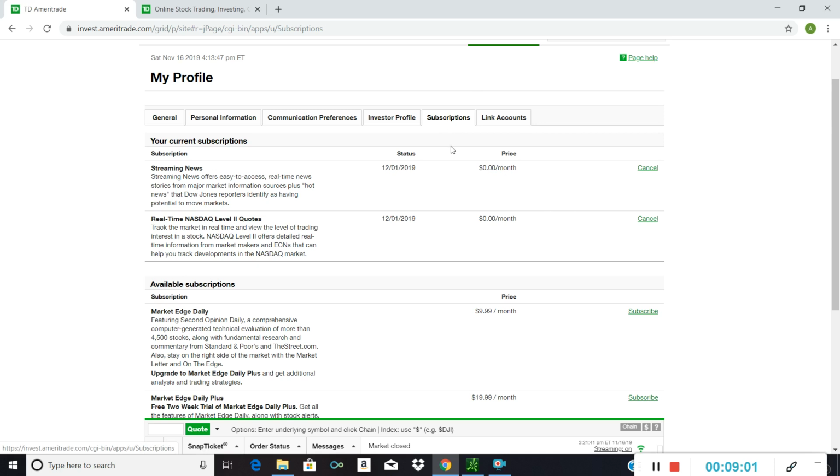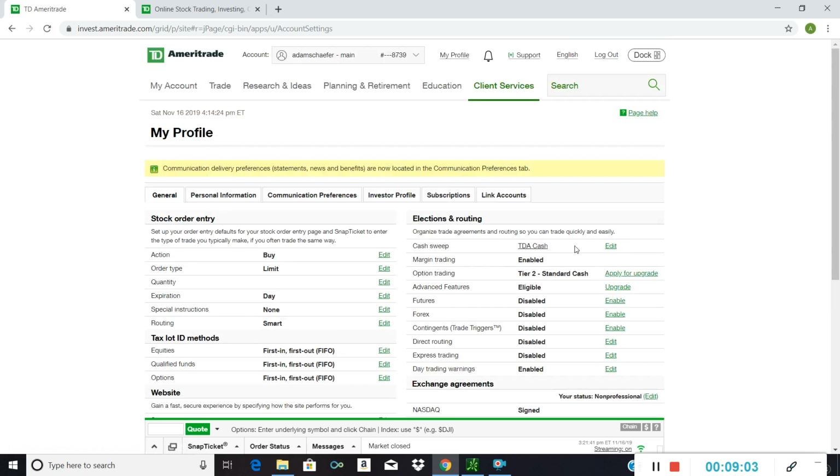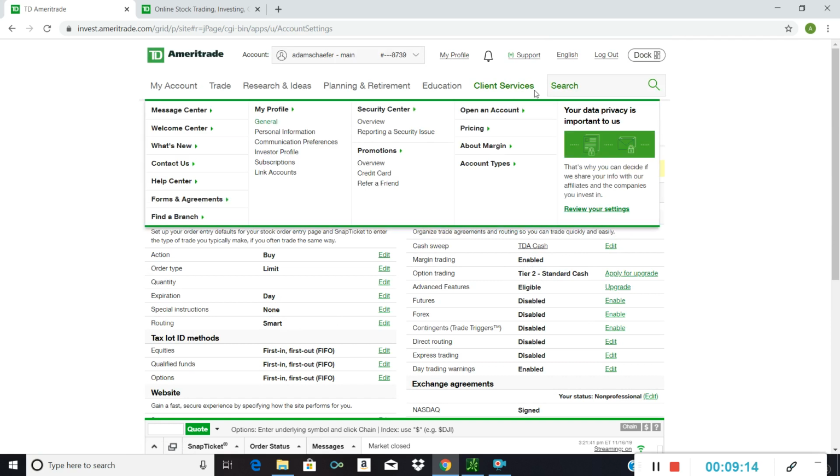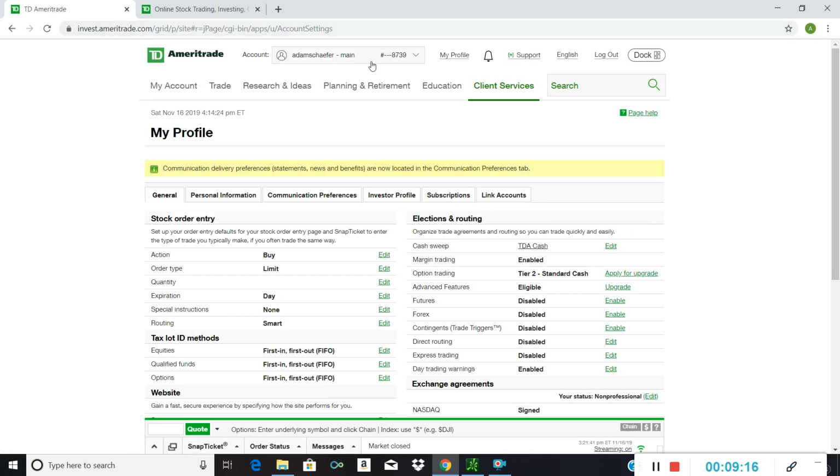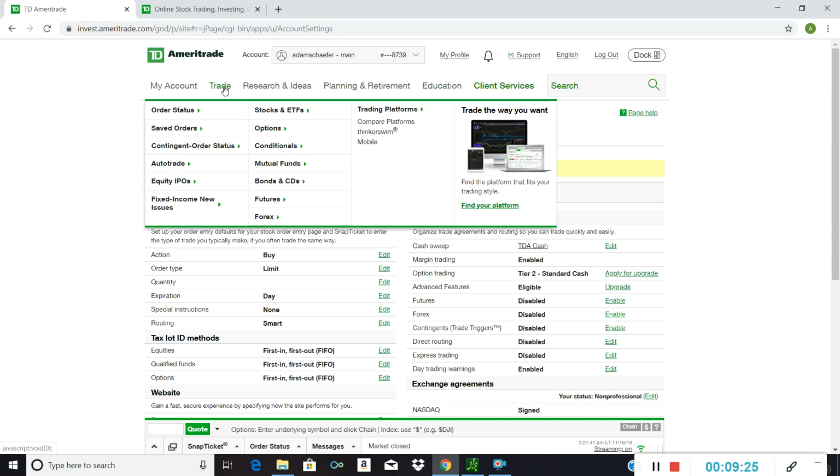So we did the subscriptions. We already did the general. We did all this right here. Once you have signed up for an account, you've made those changes in your client services, which is what we're on right here, then to download the trading platform that I use called Thinkorswim by TD Ameritrade, you click on Trade right here, and then you go to Thinkorswim.